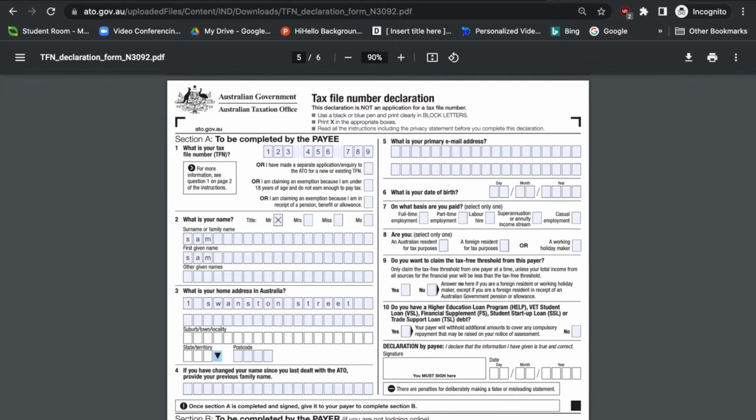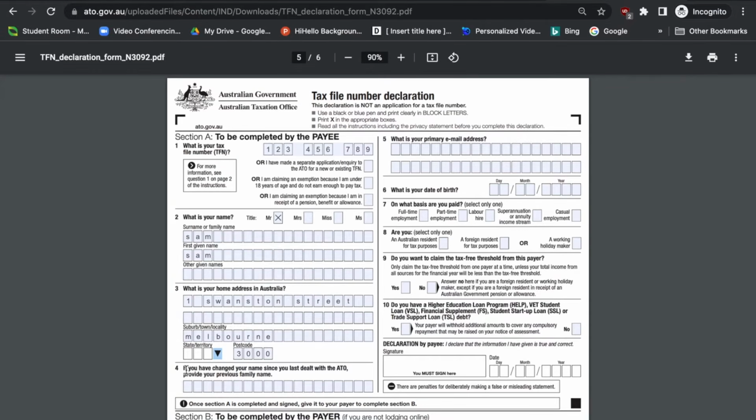Put your suburb, choose the state or territory you're living in, and then you put the postcode. Now in question number 4, you have to provide details if you have changed your name since you last dealt with the ATO. So you'll have to provide your previous family name here.